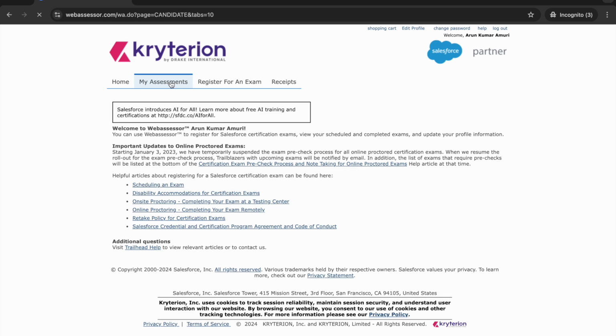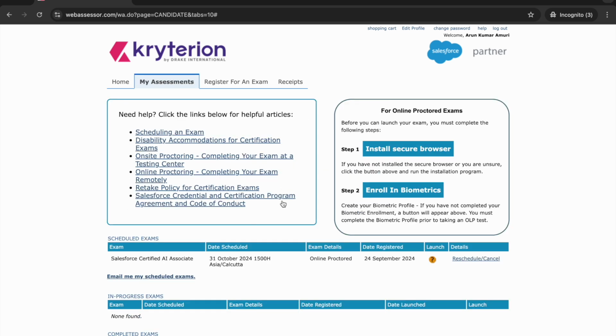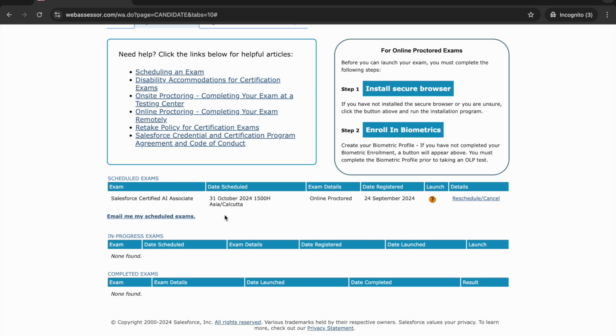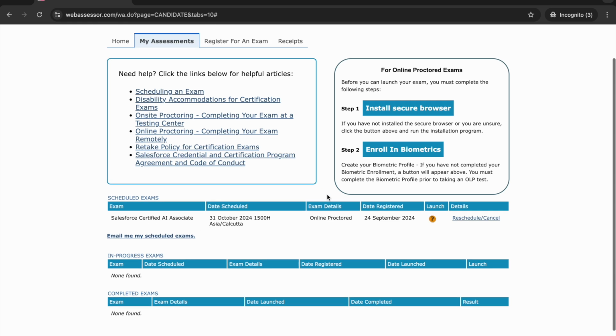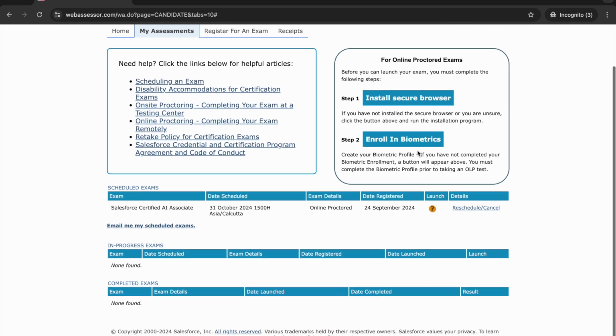Go to My Assessments. Now you are able to see our exam is registered for 31st October 2024. Like this we can register for our free Salesforce AI exam. After that, we can install the secure browser and enroll biometrics to complete our exam.